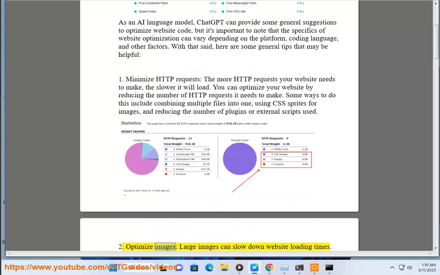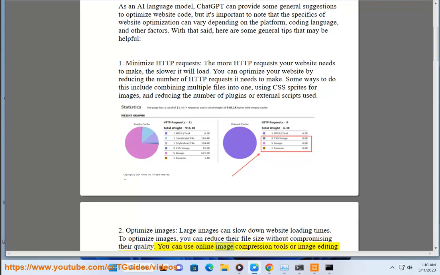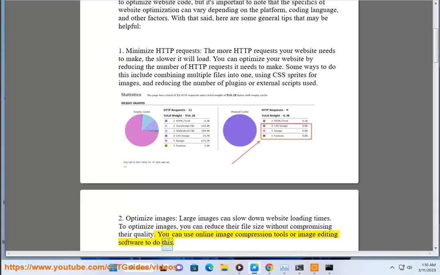2. Optimize images. Large images can slow down website loading times. To optimize images, you can reduce their file size without compromising their quality. You can use online image compression tools or image editing software to do this.